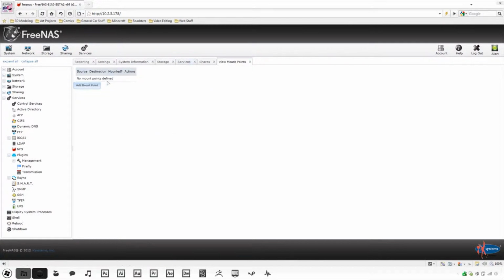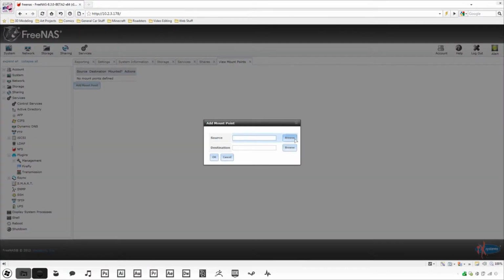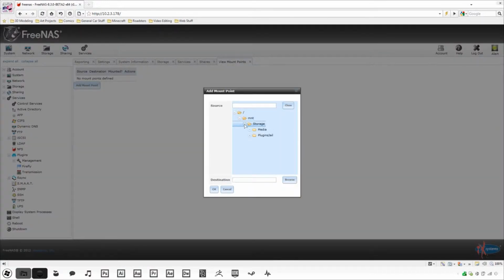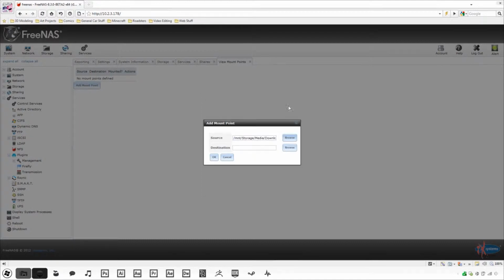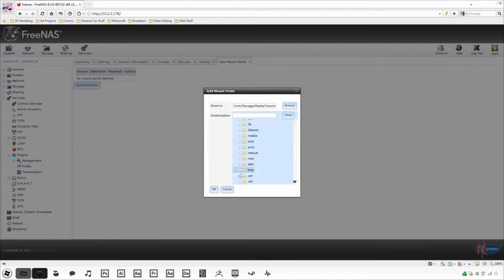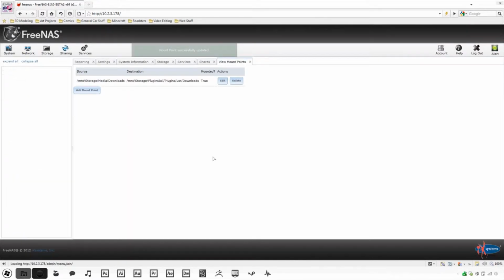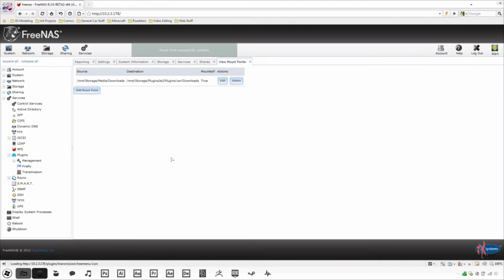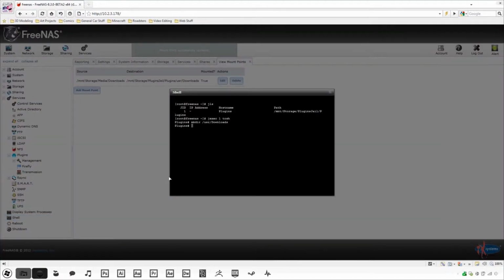Back in the options for the plugin service, go ahead and add the mount point, and configure it so that the source is the downloads directory in our media dataset, and the destination is the /usr/downloads directory we just made in the jail. Once the mount point is added, open the web shell again, jexec a shell, and now we'll reset our permissions on our directory.